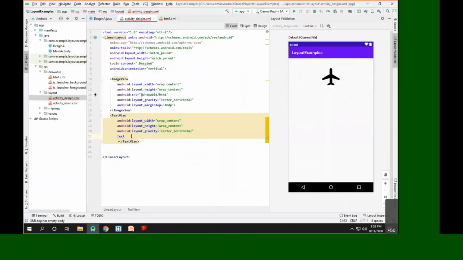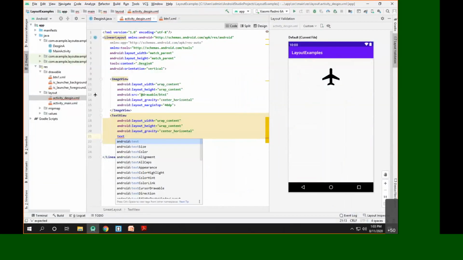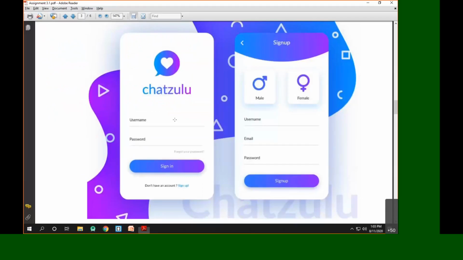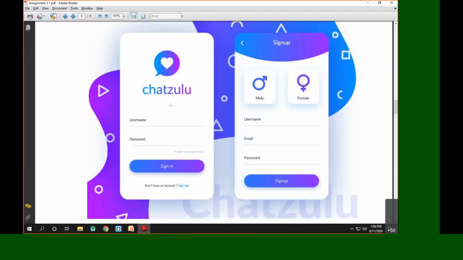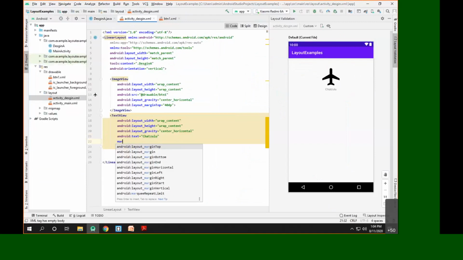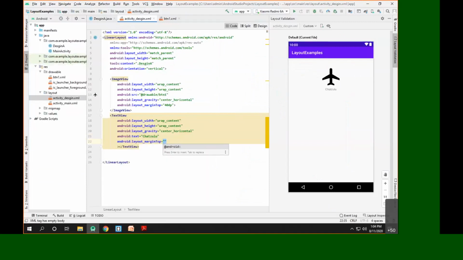So we'll simply copy the same text. Now this text has somewhat margin from top. So we'll add a margin from top, that's from image view here. So we'll add a margin of 20 dp, or let's add a 40 dp margin here, and we'll increase the text size. We'll increase the text size to 50 sp.